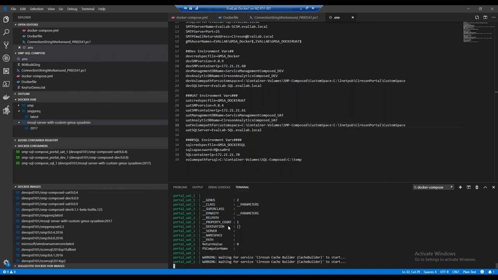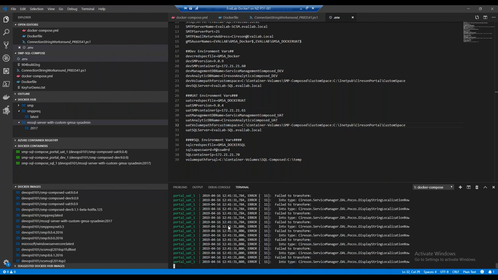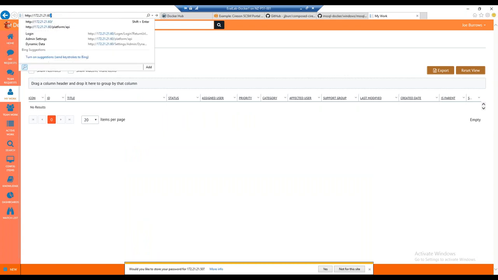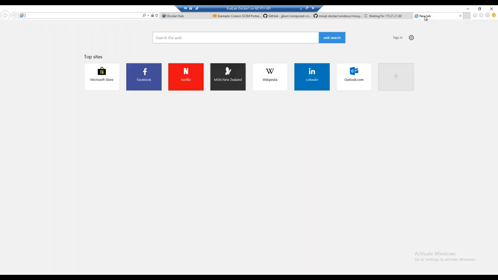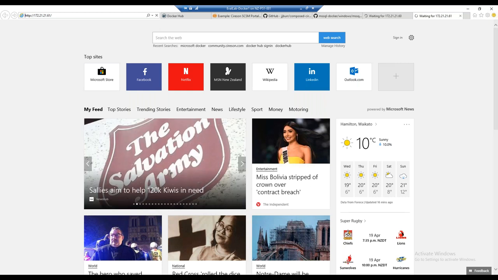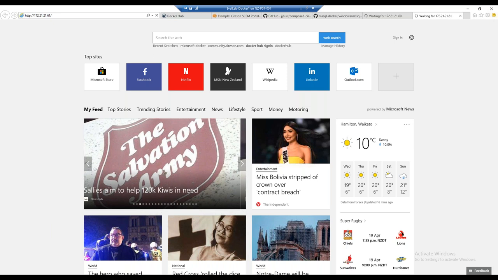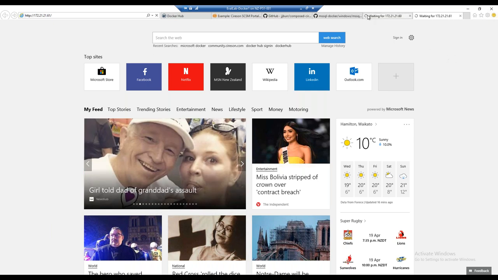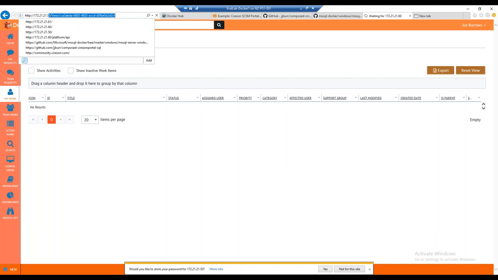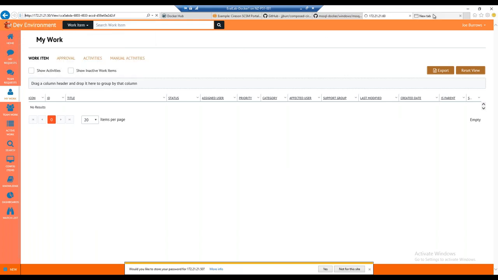Cool, our cache builder's up now. So just like that, we have three containers running. We've got a SQL server, we've got a UAT environment, and we've got a dev environment. So if we try to access those static IPs, it still might take just a moment for the website to come up. Not quite up yet.